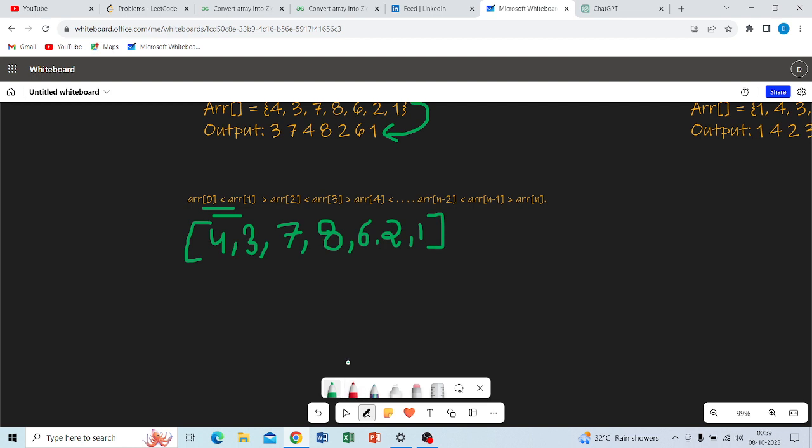what logic should come to our mind. First of all, we will simply check that we satisfy this condition and traverse the array with a loop. Okay, so how we can solve it, I'm just explaining to you.